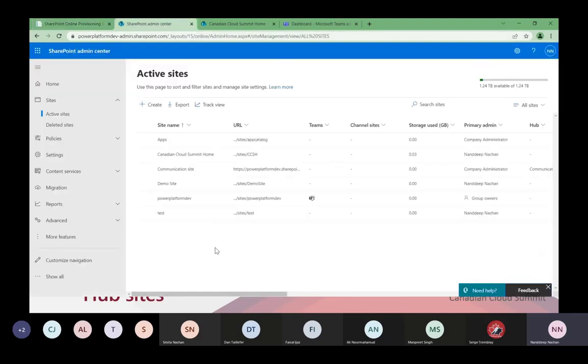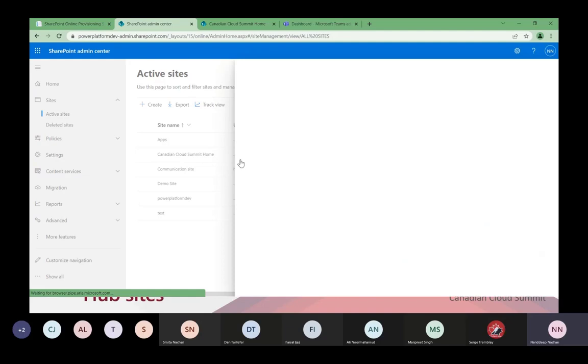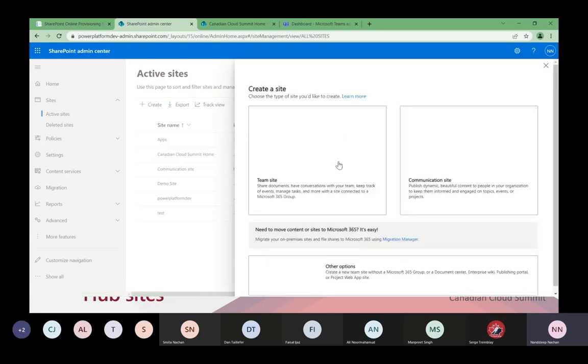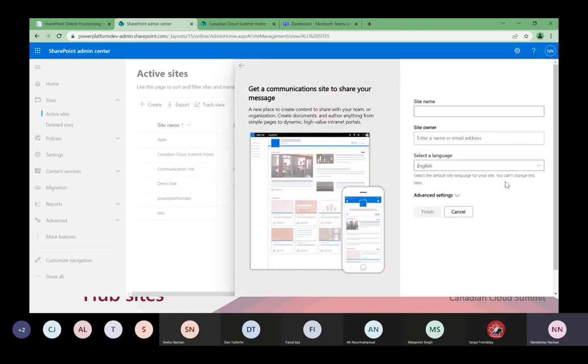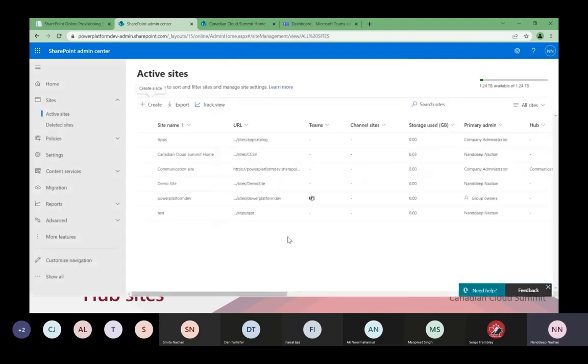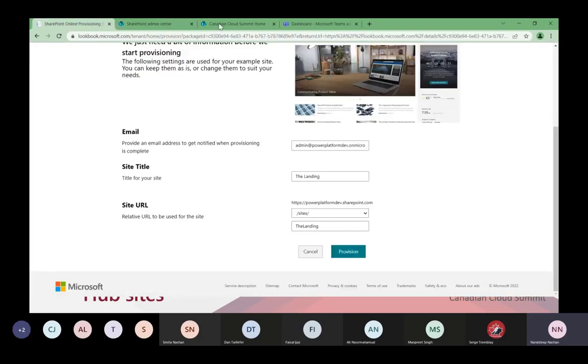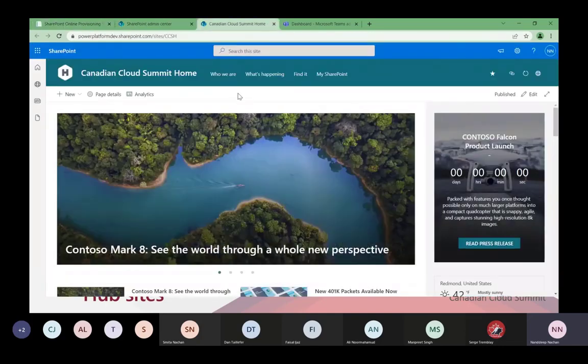The other way, if you don't want to follow that path and want to keep it very simple, is to come to the SharePoint Admin Center at any time, click on create, and choose communication site. Probably team site is not the best option here. So choose a communication site and then choose any of the templates that you want to go ahead with. Whenever you create a communication type site, or maybe from the Lookbook, this is the kind of experience that you will get.